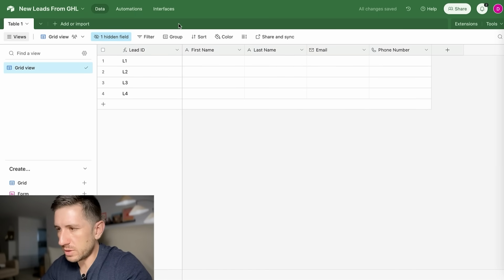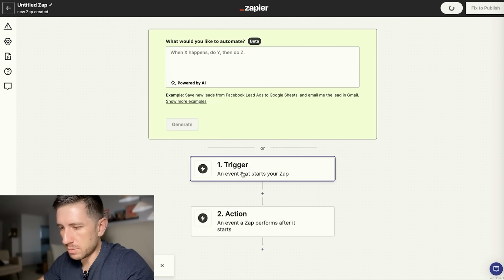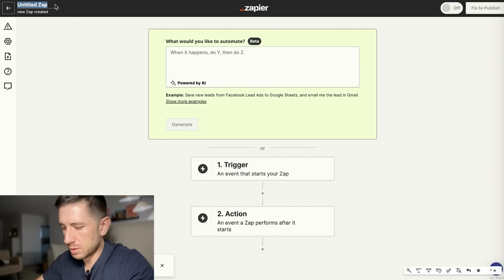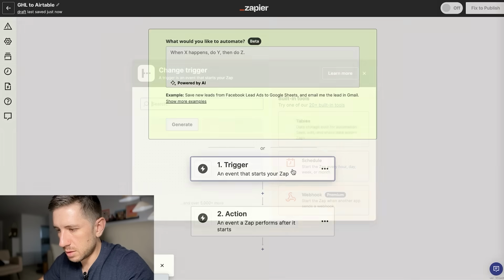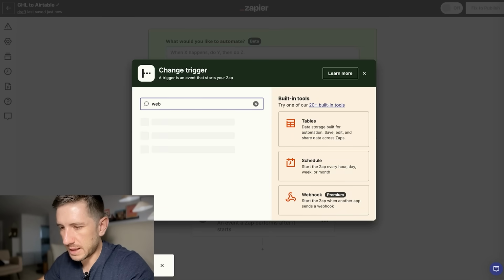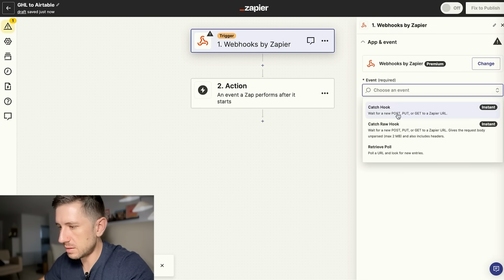So next what I'm going to do is go to Zapier. I'm going to create a Zap. And my trigger, let's just call this GHL to Airtable. My trigger is going to be a webhook. So let's do a catch hook, actually, to be exact. Event: catch hook.